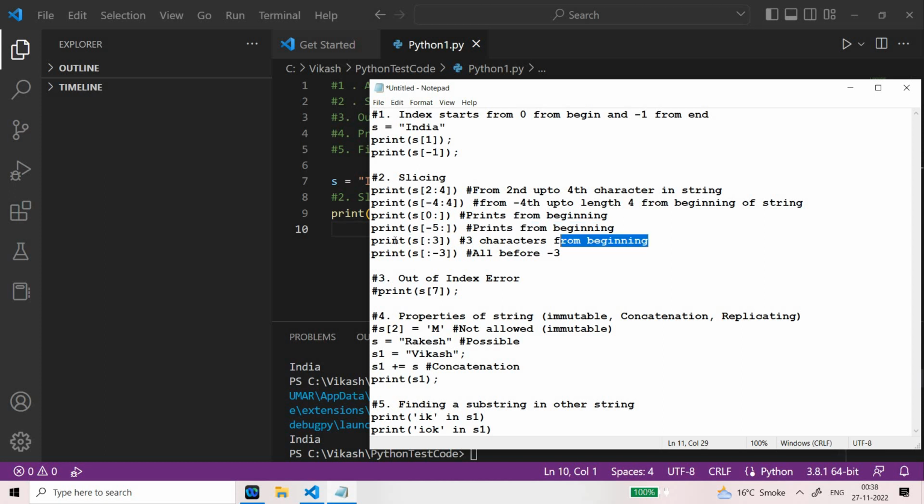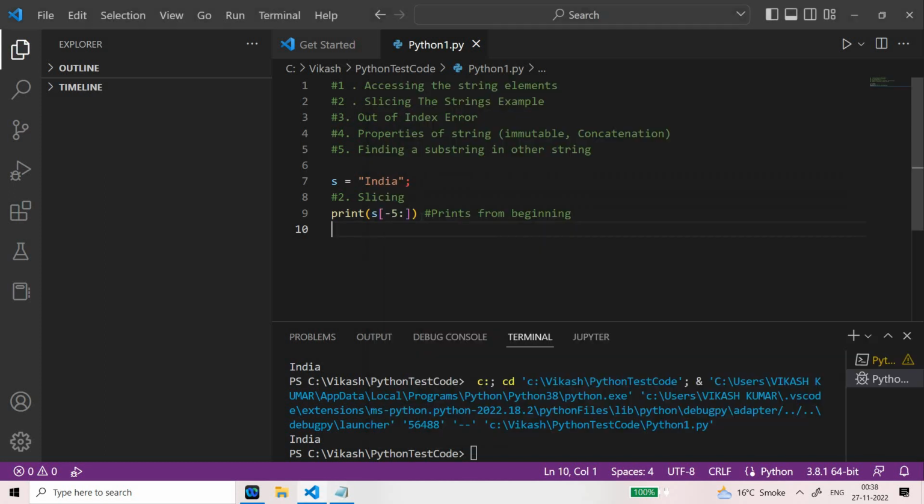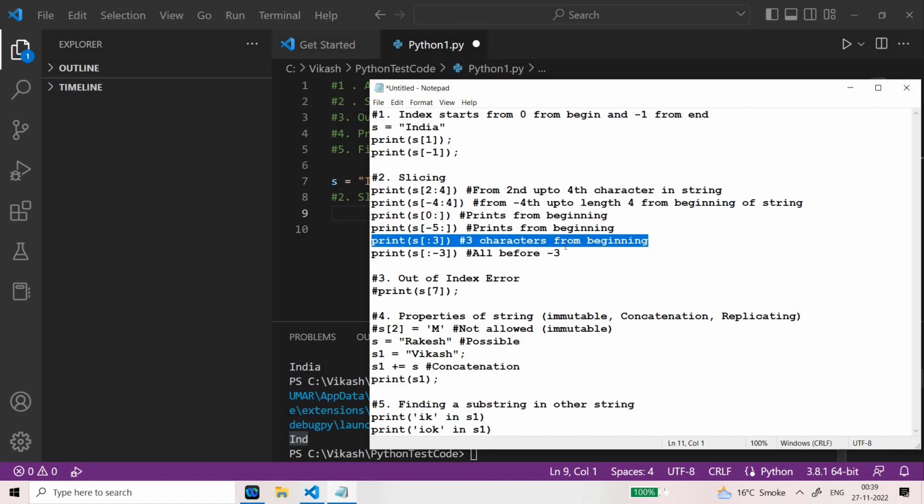Now come to this one, print, and now let's see what happens. So three characters from the beginning, okay? Because before the colon we have not mentioned anything, so it will be from the beginning. So from the beginning, three characters, so I, N and D. So these three characters should be printed. Let's see what happens. Yes, so these three characters have been printed. So this is how you can slice the string. This is known as the slicing of strings.